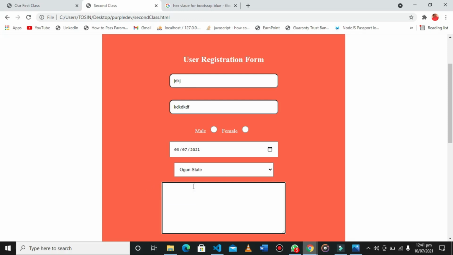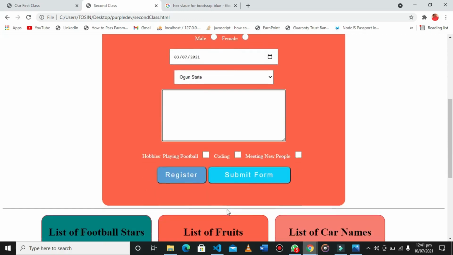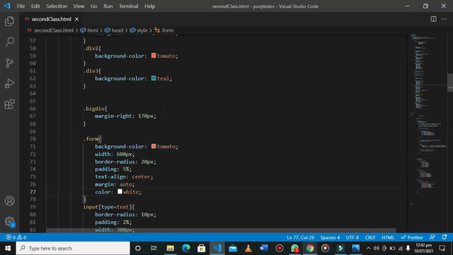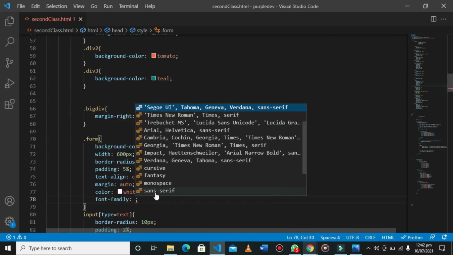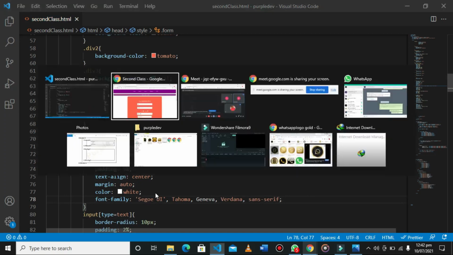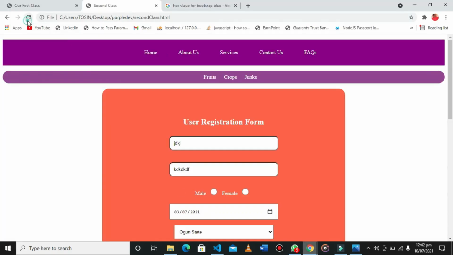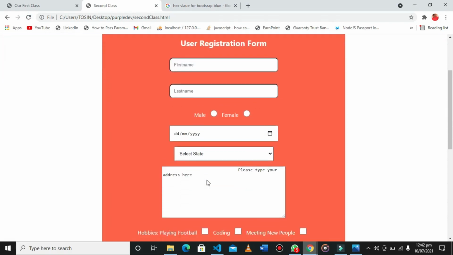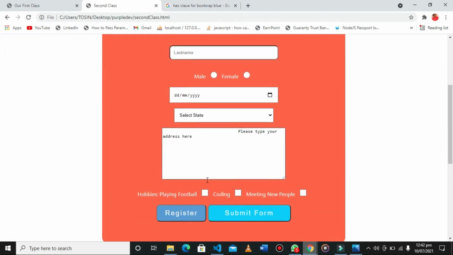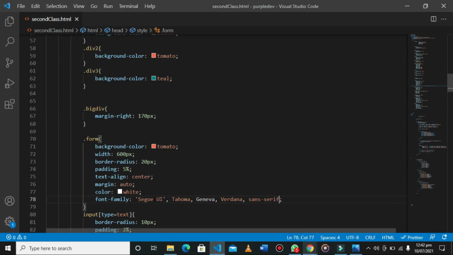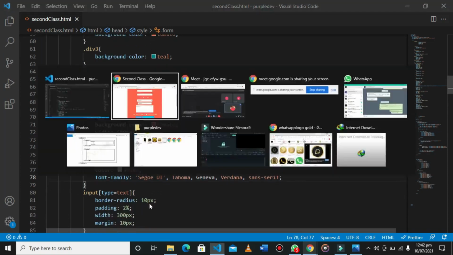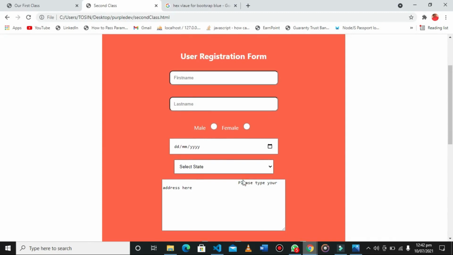But let's see if we can change the font family. I want something much more sweet. Font family, so let's use sans serif. All right, it's looking better. Should we make the font bigger? Look at it. The font is okay.